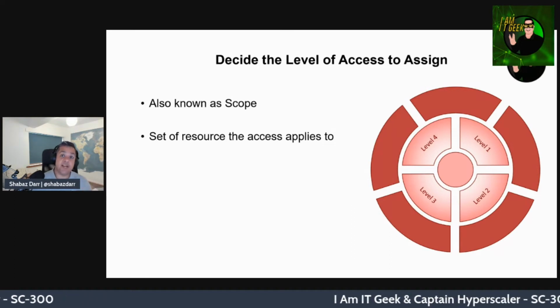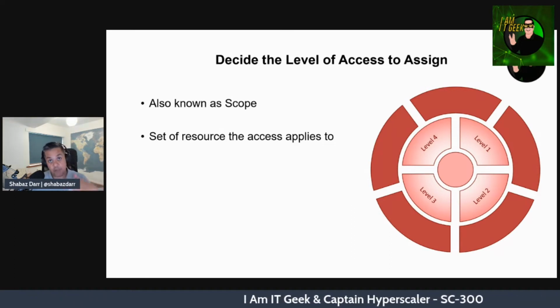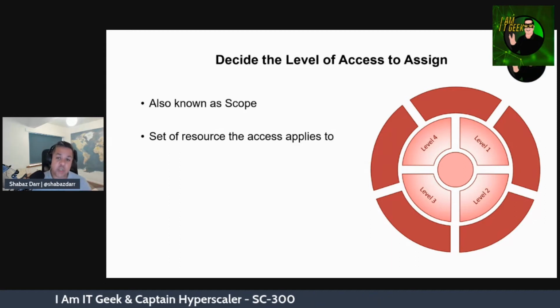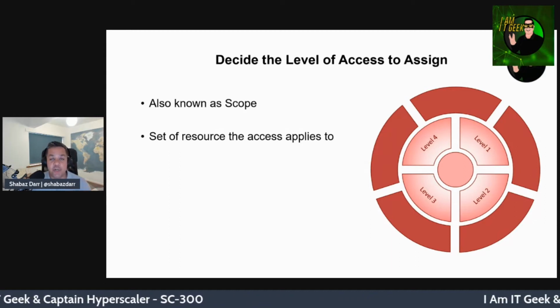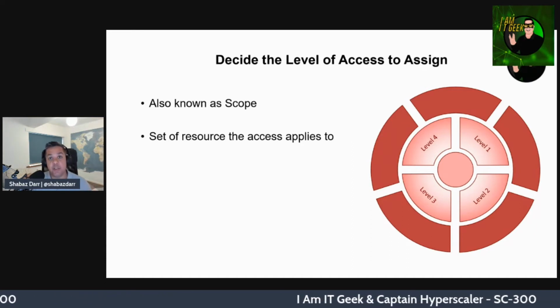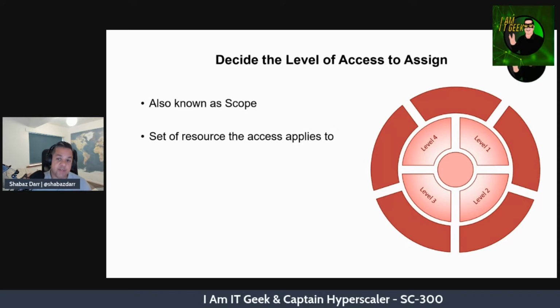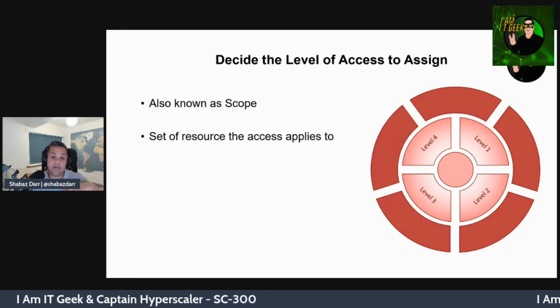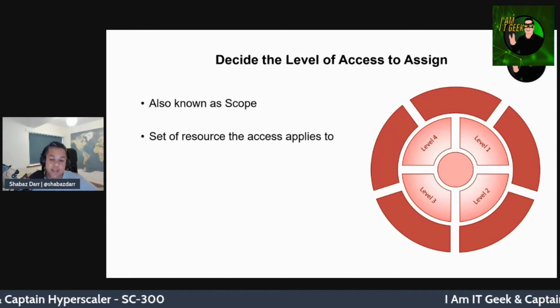One of the top levels is the management group. Then you've got the subscription, then the resource group, and then the resource. Scopes are structured in a parent-child relationship. Each level of hierarchy makes a scope more specific. As you go further down, you get more specific, and the access can filter down as well. There is inheritance there.